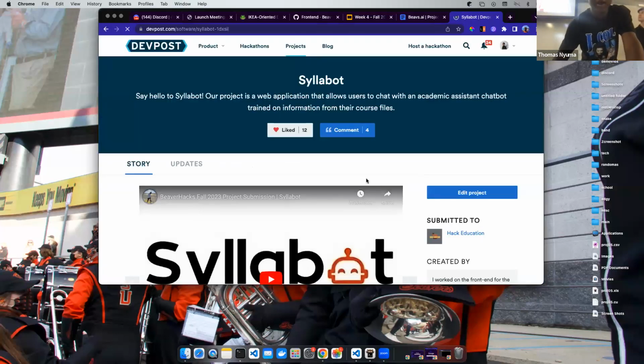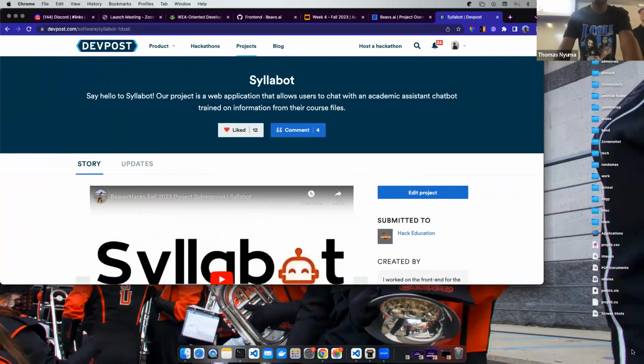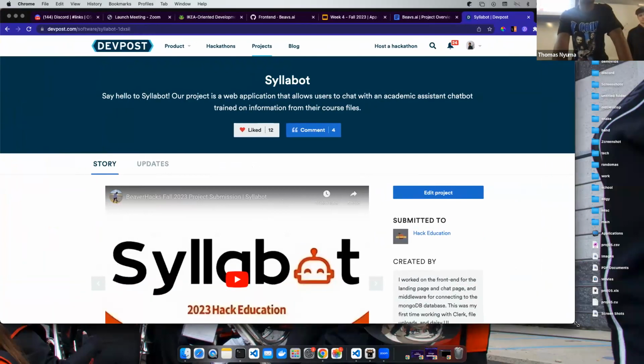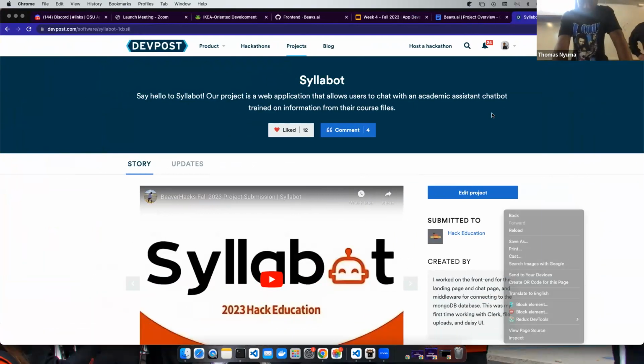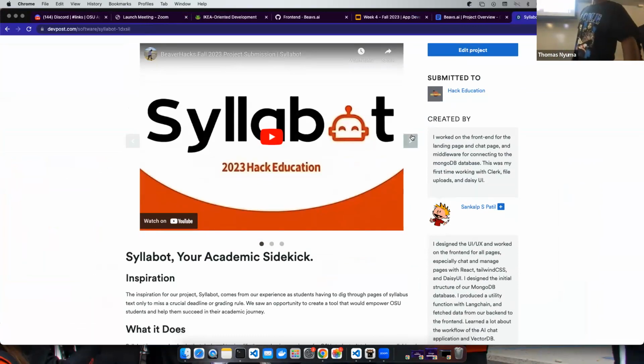Cool. So we made Syllabot, and essentially it's a proof of concept. I like to think of it as a dumbed down version of what we're trying to build here at App Development Club. It's essentially an AI chatbot, kind of like what we're doing, and it also uses PDFs that you can upload. So we made a front end, a back end, and then an AI component using Pinecone, and you're able to query the information directly from it.